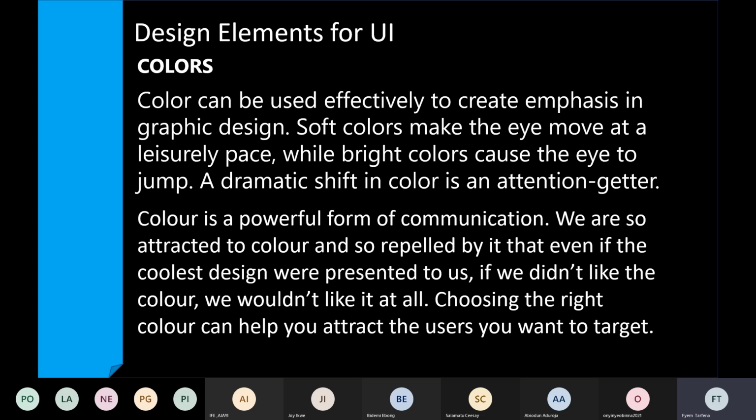What are those things that design is made up of? Okay, elements and design elements for UI, those key things that are important in UI UX when it comes to design. The first thing is color.